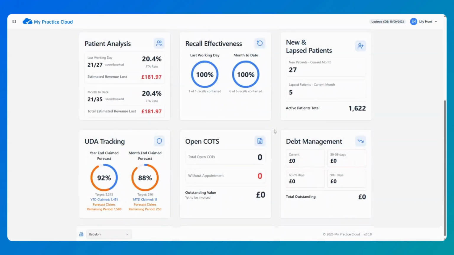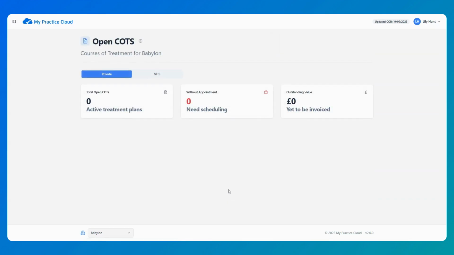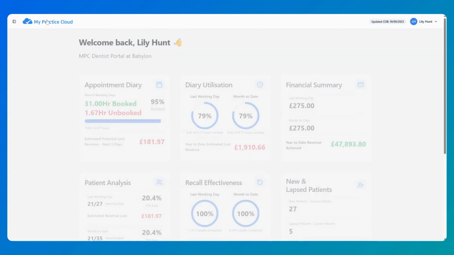Going back to the dashboard, the next section that we have is open COTs. So the total number of open COTs and those without an appointment, and the outstanding value yet to be invoiced. Of course, this is dummy data, so it's showing as a 0, but clicking into this will give you further detail. So it will show you how many active treatment plans for private, how many need to be scheduled, and the monetary value that is due to be invoiced. And you can select this for NHS as well, so it will show you again the number of open COTs and the number without an appointment there.